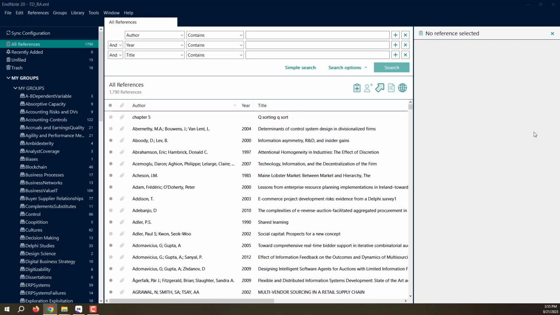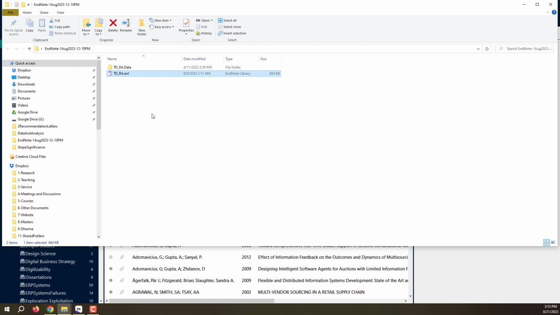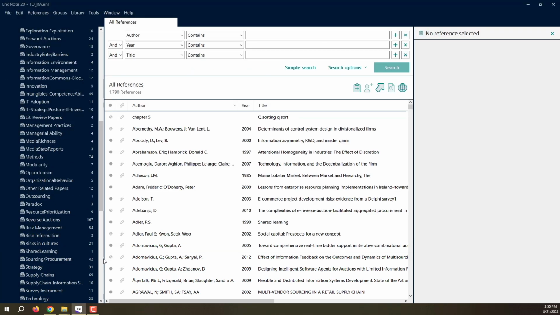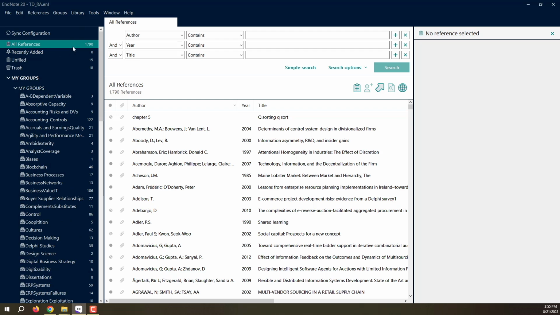So here you see my EndNote file, all right? And as you can see, I had named it August 1st, 2023 at 12:10 p.m., which means when was the last time I had updated this file. Now if you look at this file, I have almost 1800 papers. Okay, and now these 1800 papers were obviously not added in one day, right? I have been building this EndNote file for 13-14 years now.